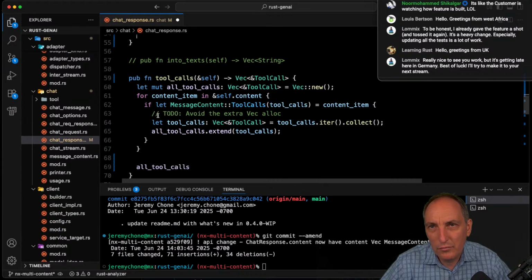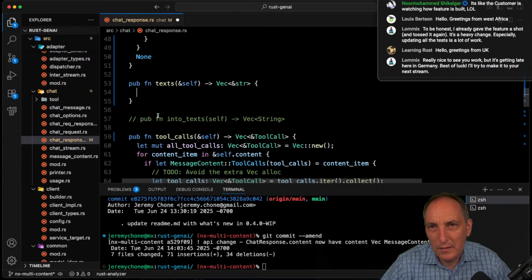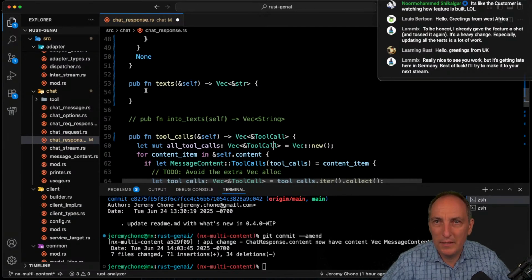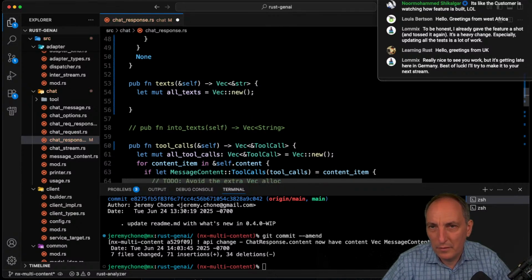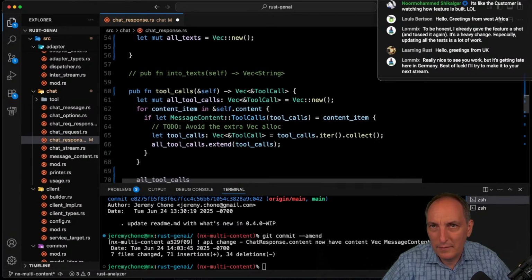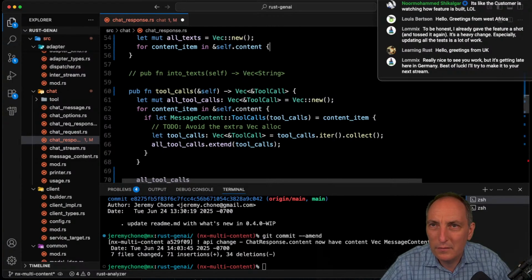And we're not going to take the multi-parts. Yeah? So at this point, we don't take the multi-parts. So we're going to do the same thing, which is going to be let mut all text. And that will be a vector of new. And then let's see if Copilot can do it.